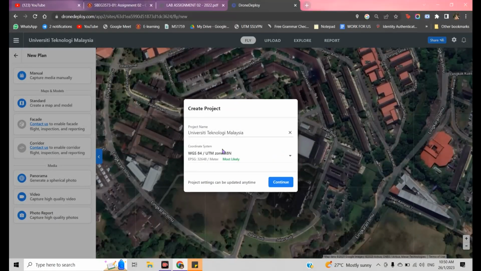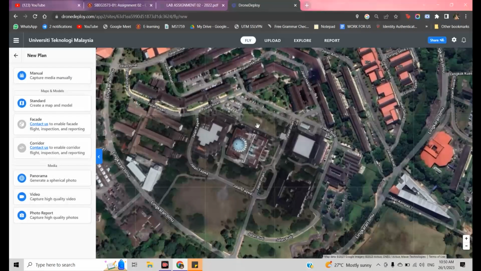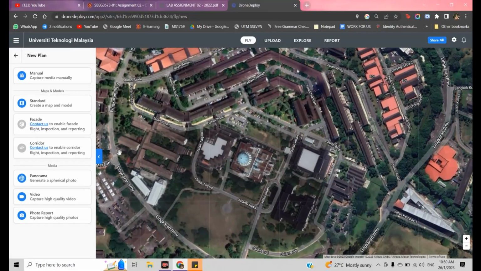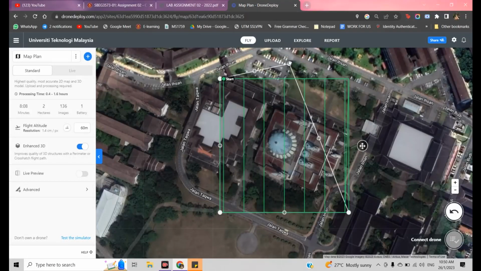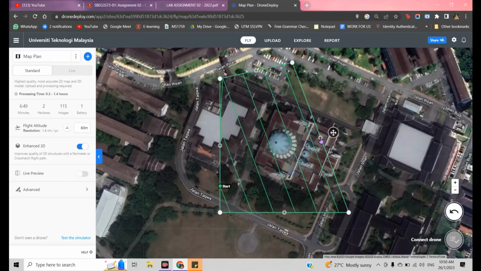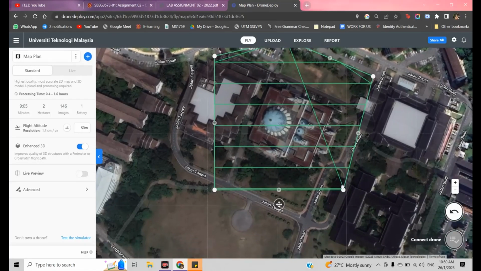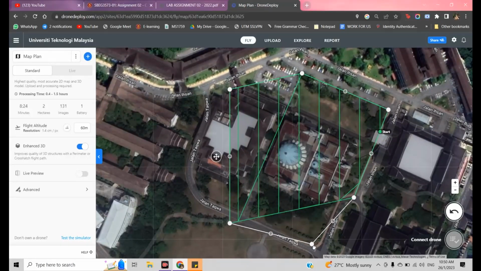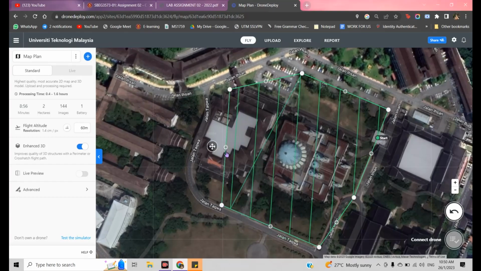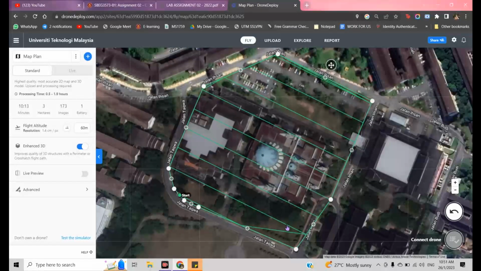So this is the coordinate system, and usually it uses WGS84. And this is the area of interest. To create the flight plan, we choose manual or standard. For the standard, the flight plan will appear, and what we need to do is move it to the area that we want. For example, I do it like this. So this is the area of interest that I choose.